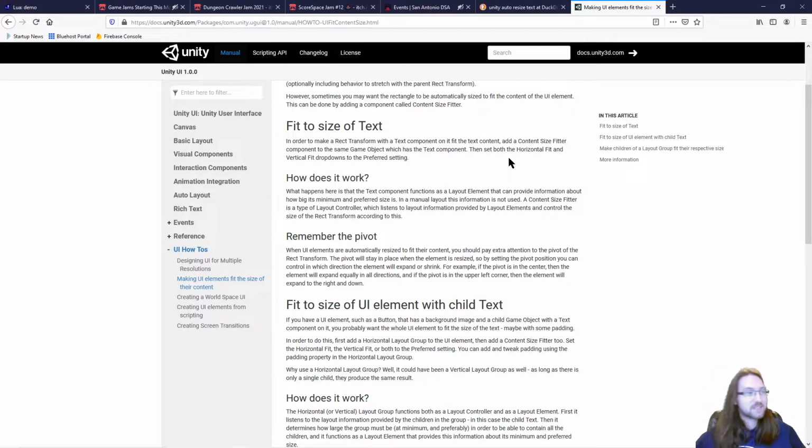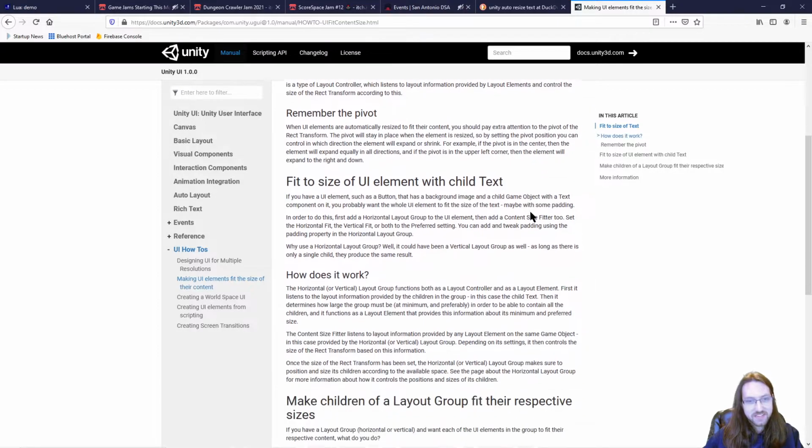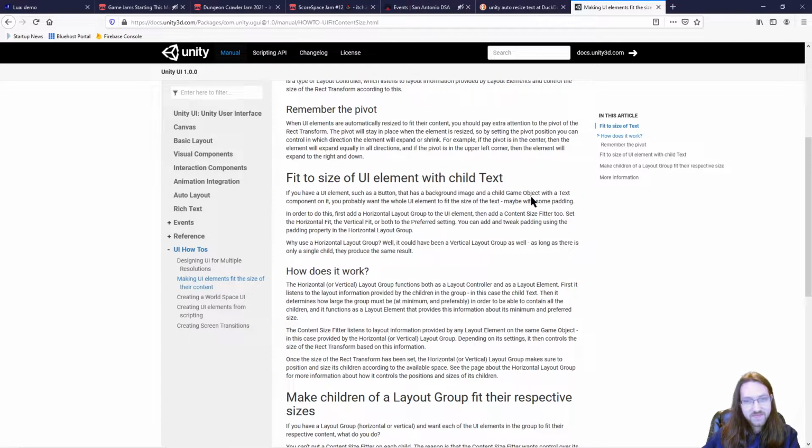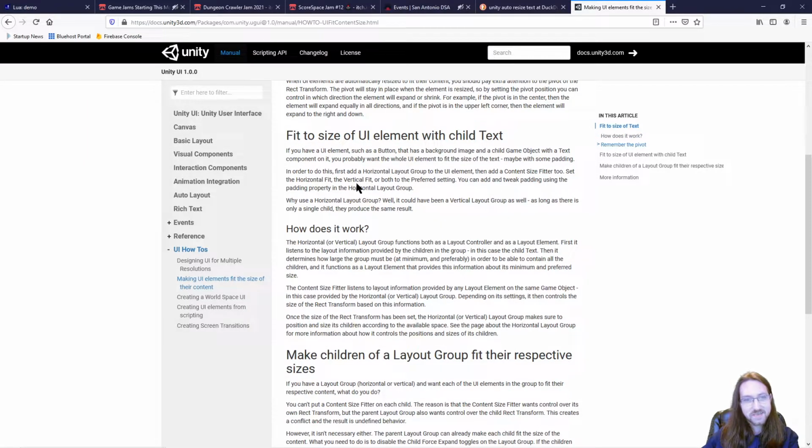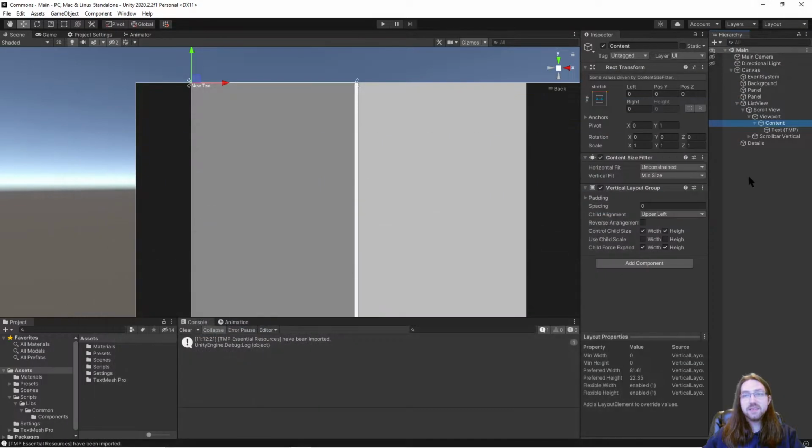You have an extra word in that sentence. I know what you mean. There is some good documentation, but not really. But no, I think it's the same, right? Or both the preferred setting. You can tweak padding, use horizontal layout group.